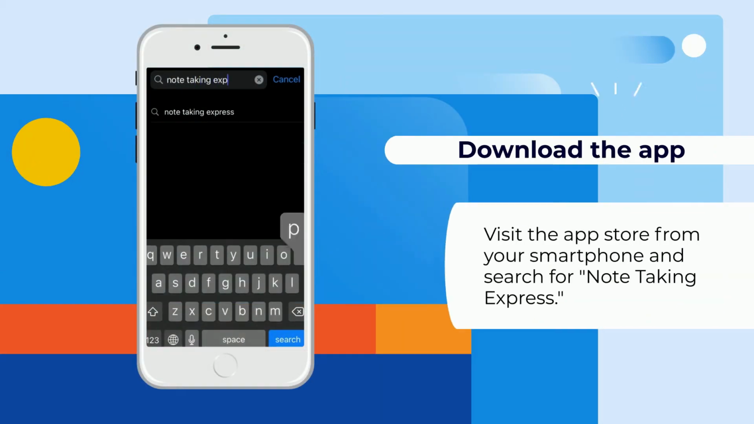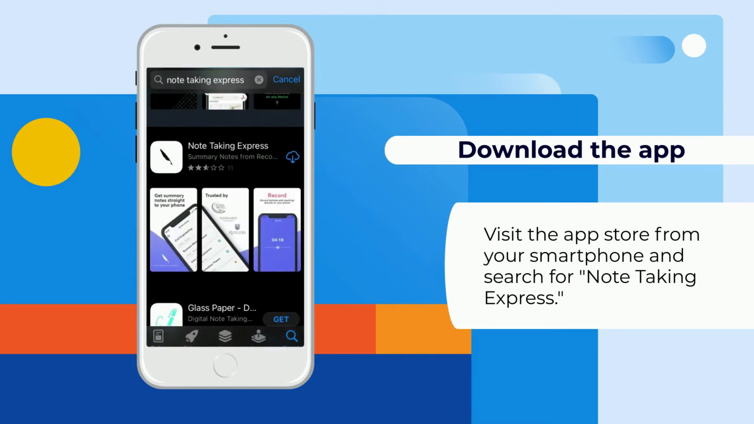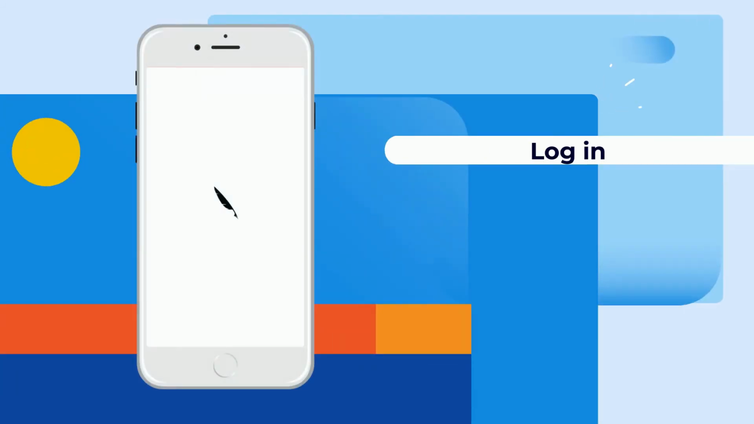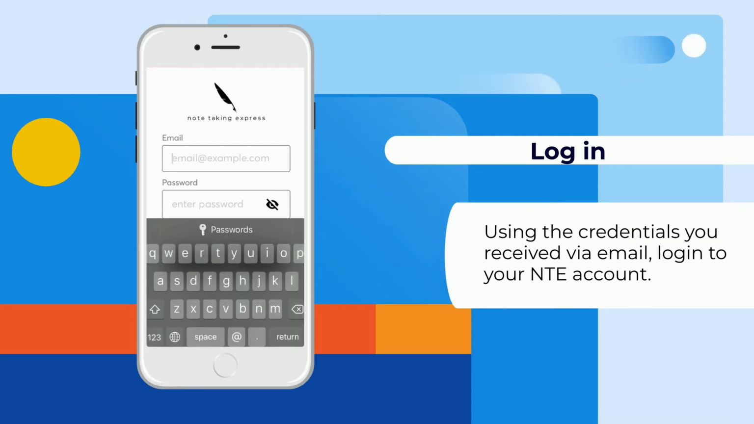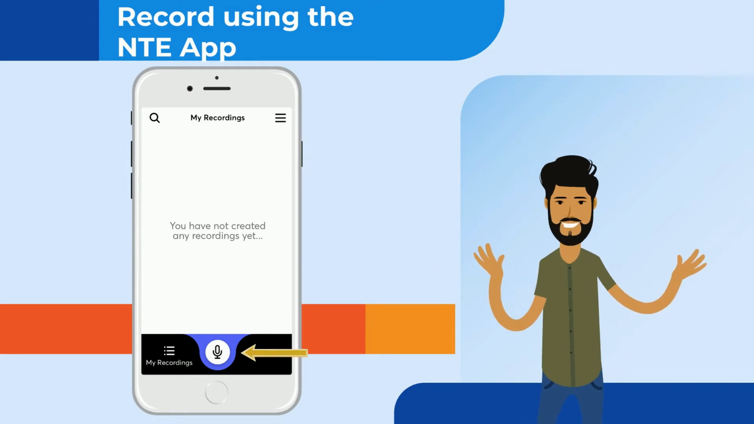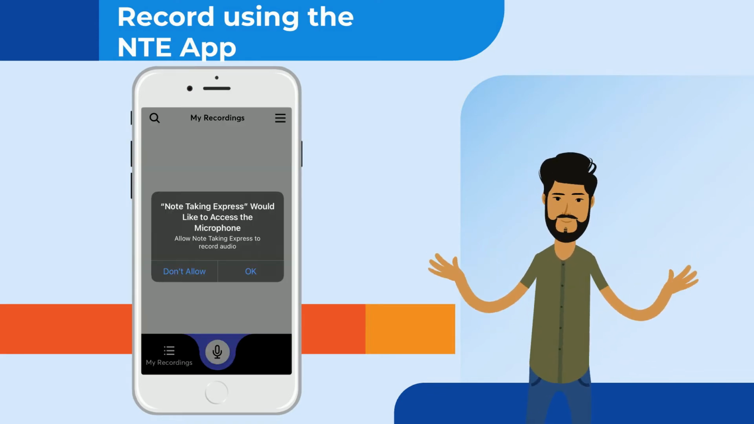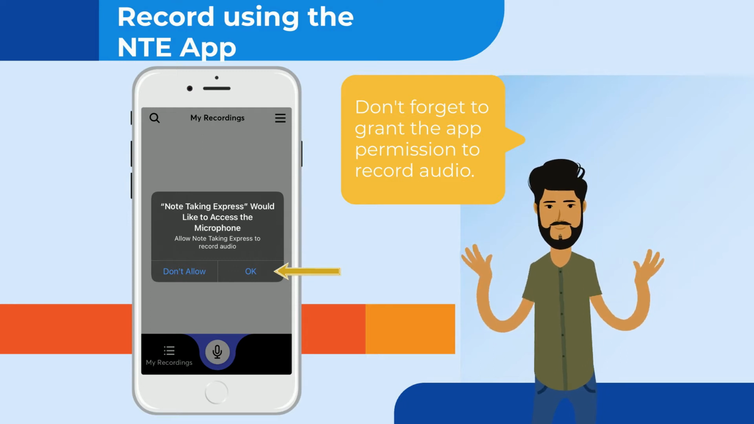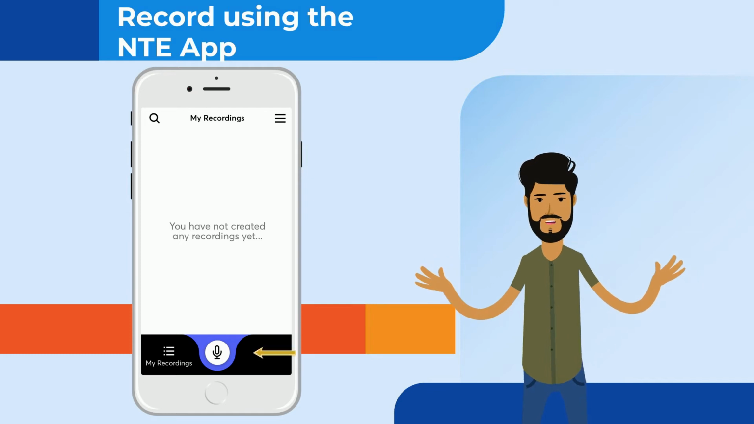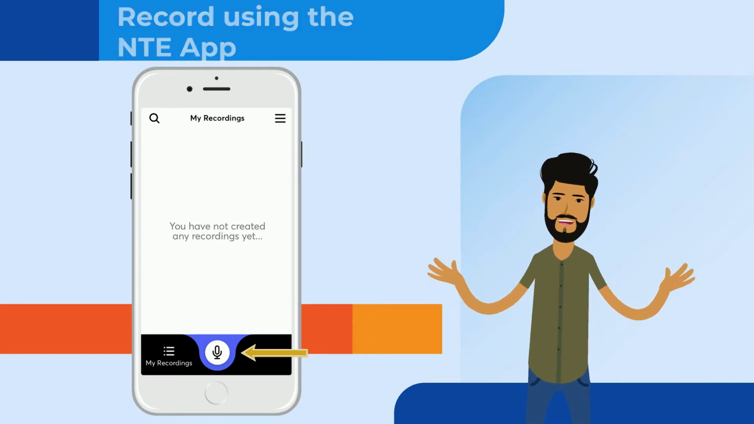To download the app, visit the App Store from your smartphone and search for Note-Taking Express. Using the credentials you received via email, log into your NTE account. To record a class, click the microphone icon at the bottom of the screen. Don't forget to grant the app permission to record audio. After granting permission, click the microphone icon again. This will start the recording.